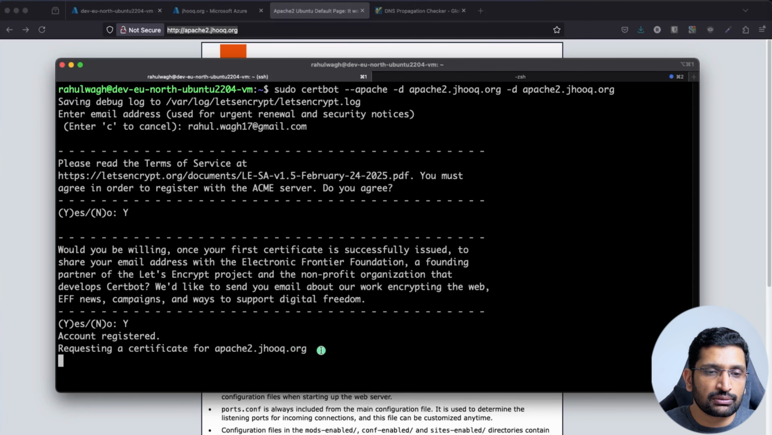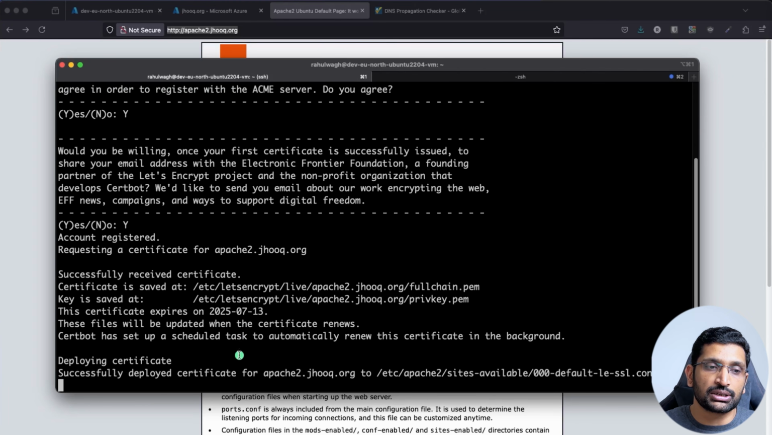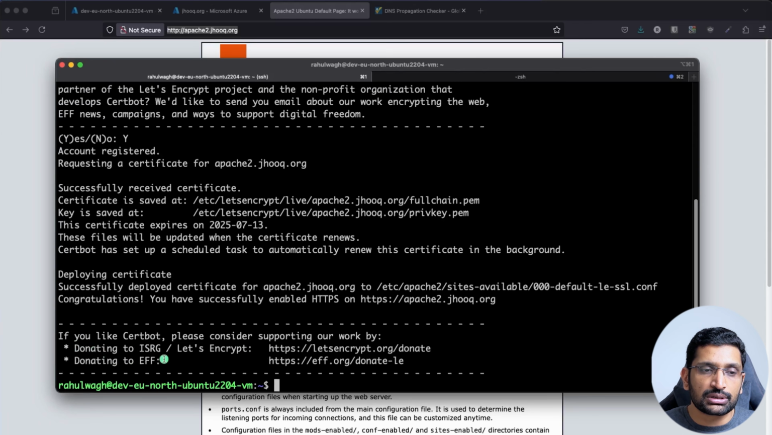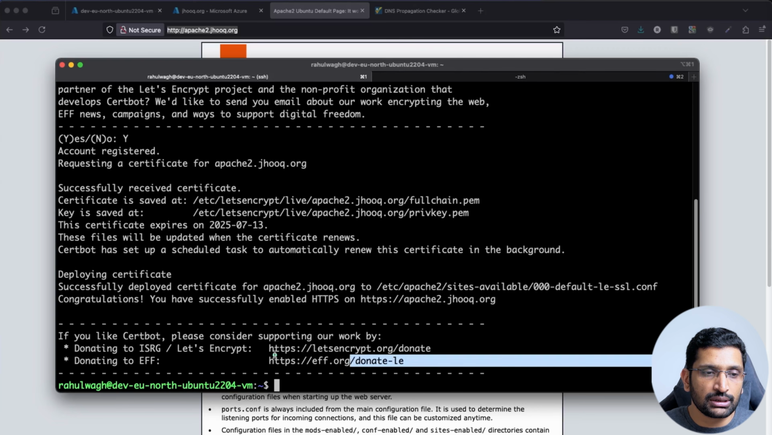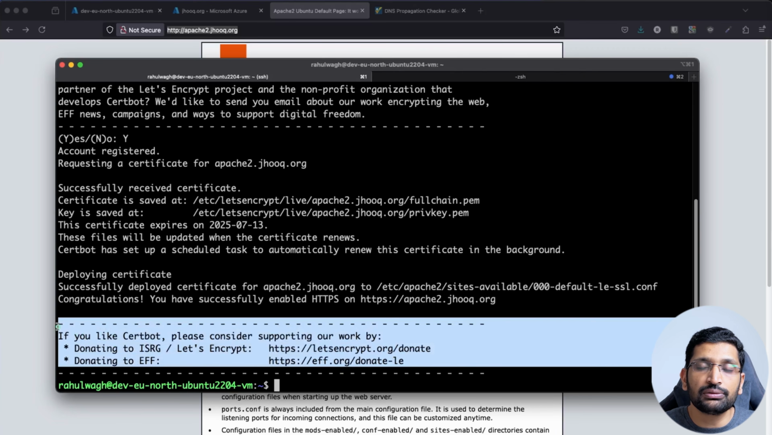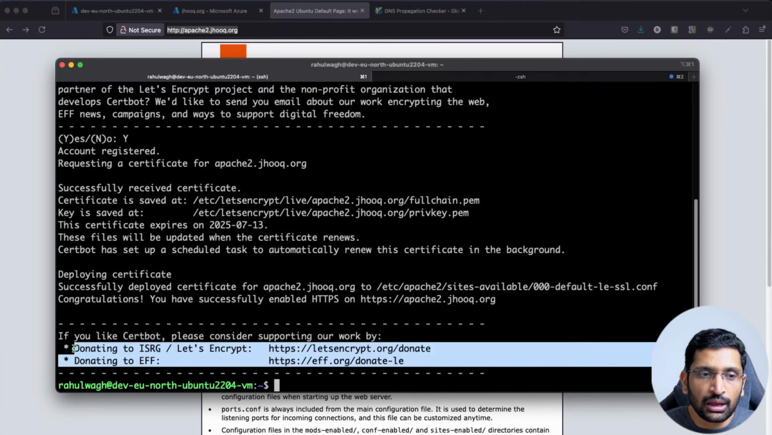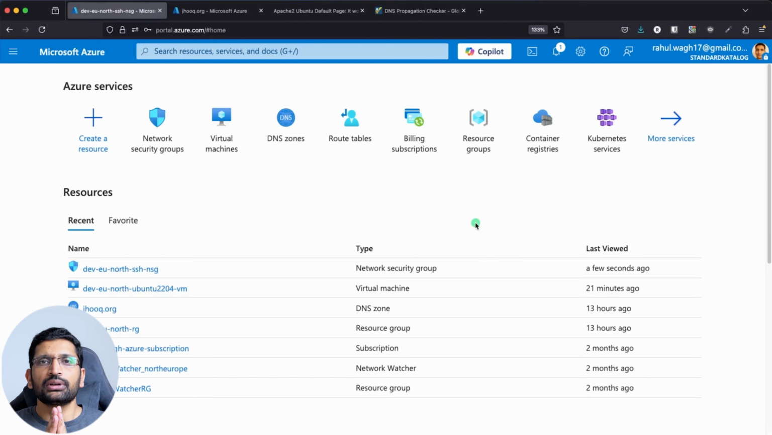And here you can see it is requesting a certificate, which means it is trying to generate the certificate. Once the certificate has been requested, it is going to install that certificate for my Apache as well. Now it is trying to deploy the certificate, and you can see it has installed the certificate with the help of Let's Encrypt, which means our certificate is installed and it is now serving our traffic on HTTPS. Now, after installing the certificate, we also need to update the network security group to allow the traffic on port 443 of our virtual machine.